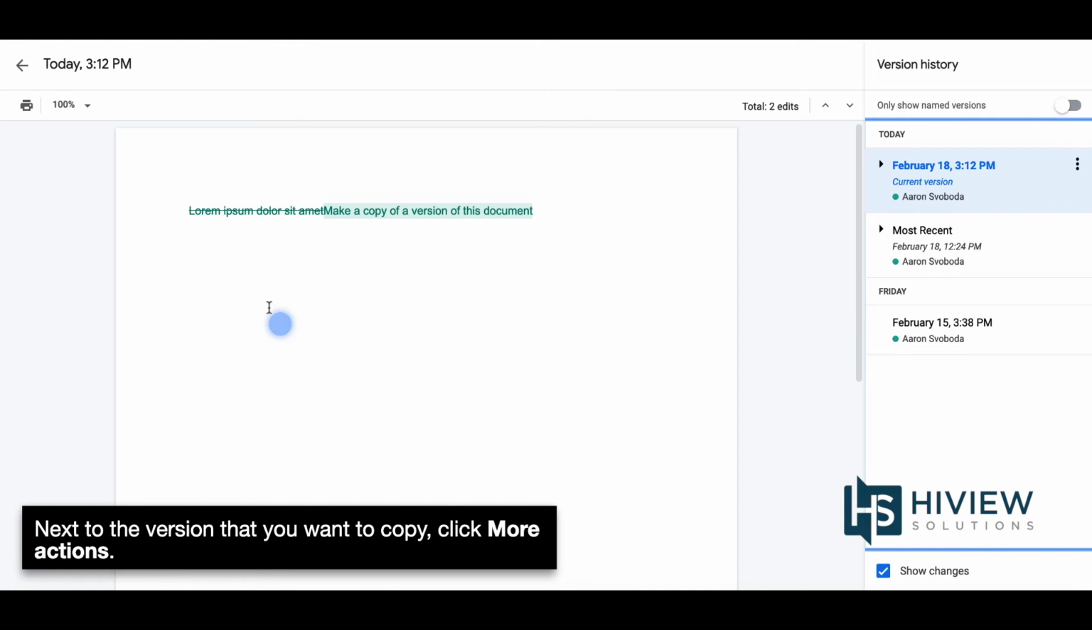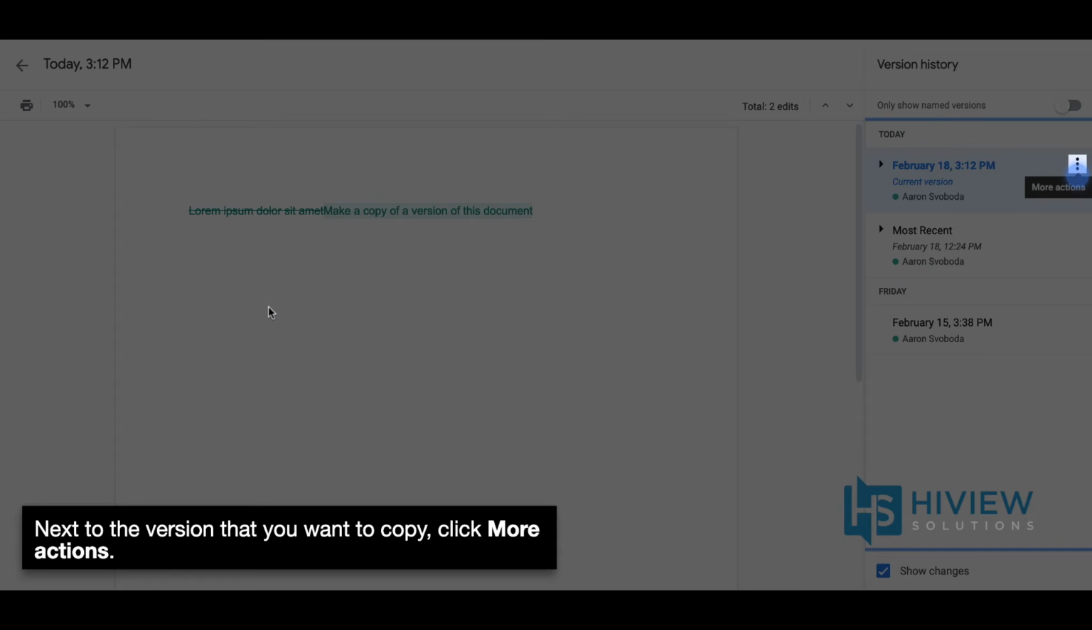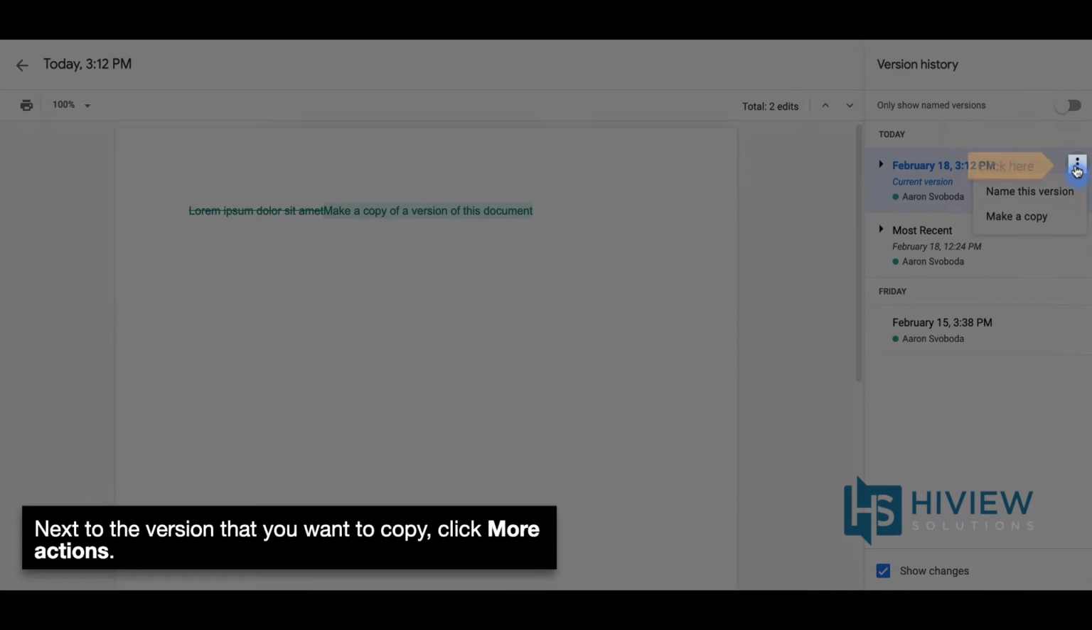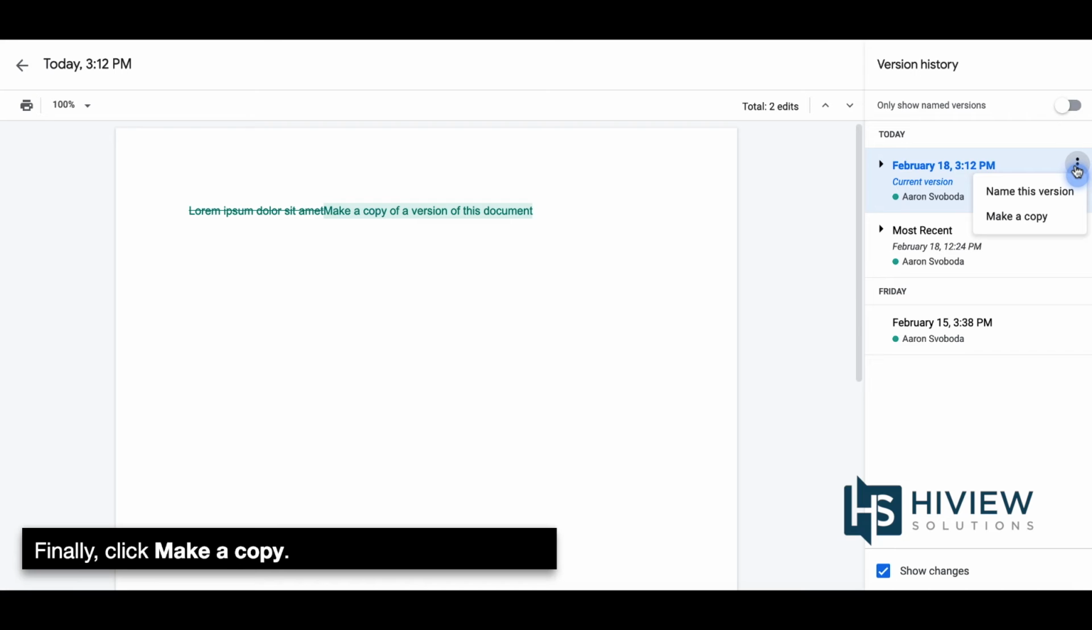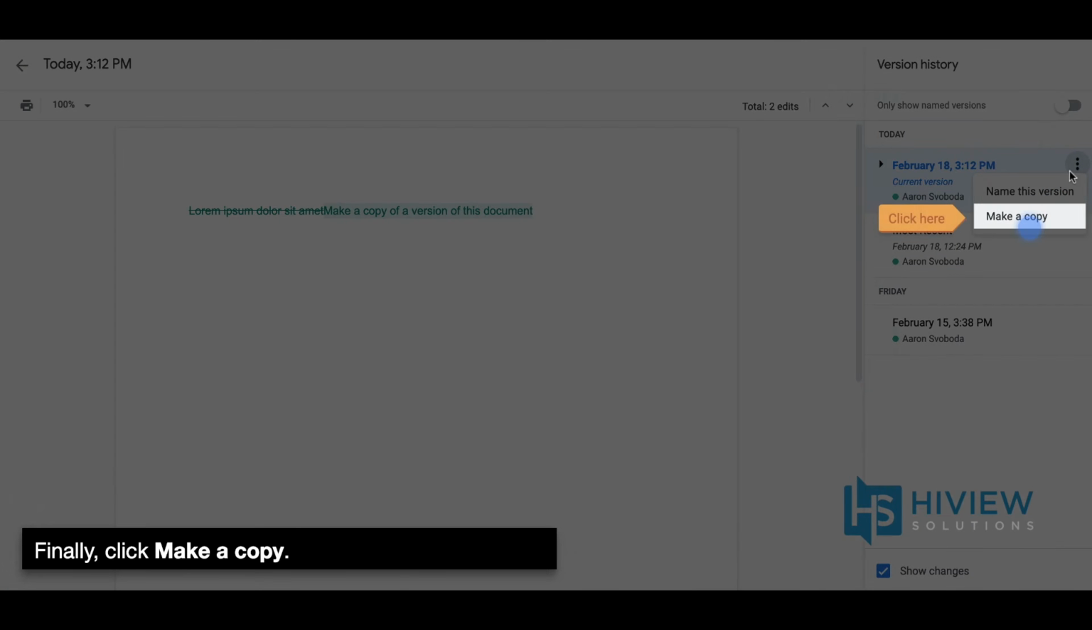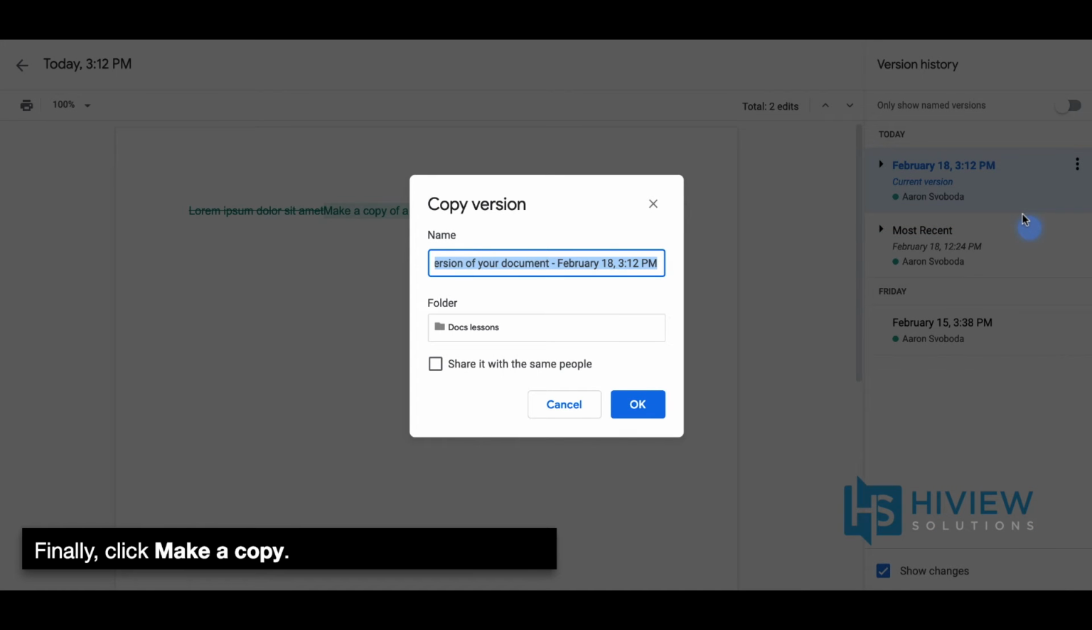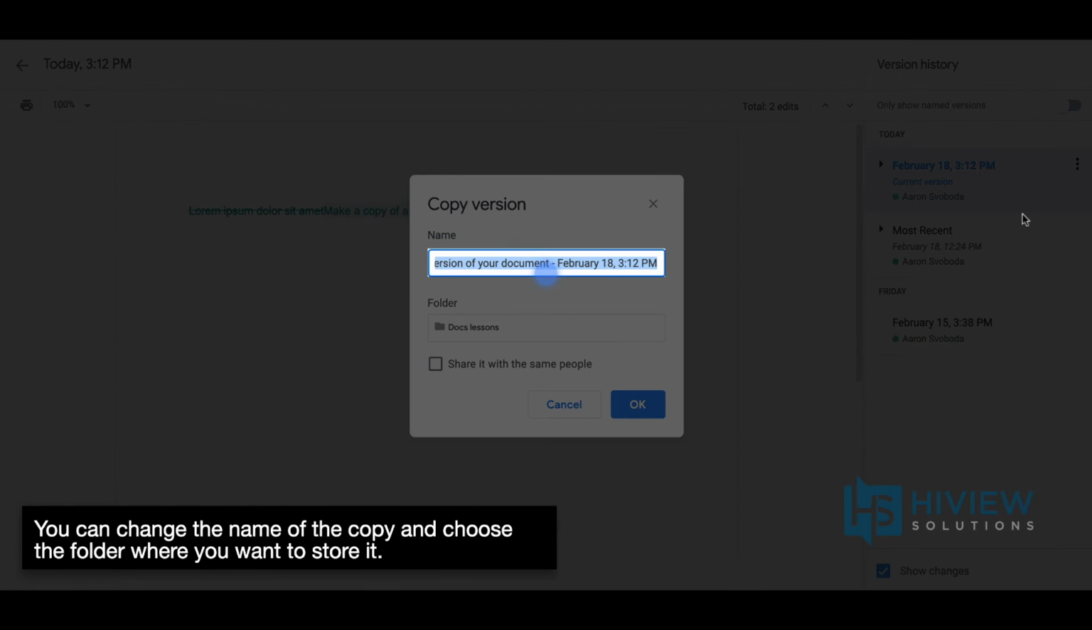Next to the version that you want to copy, click More Actions. Finally, click Make a Copy. You can change the name of the copy and choose the folder where you want to store it.